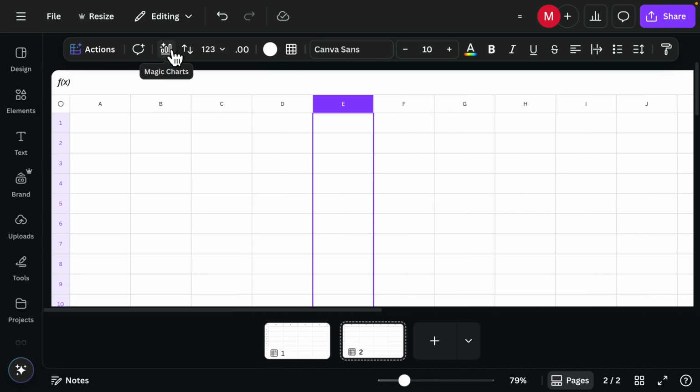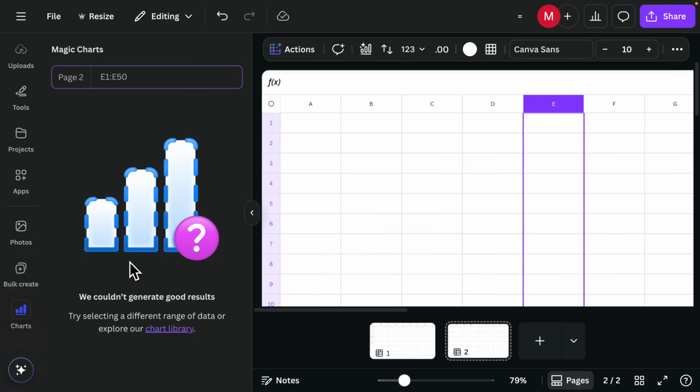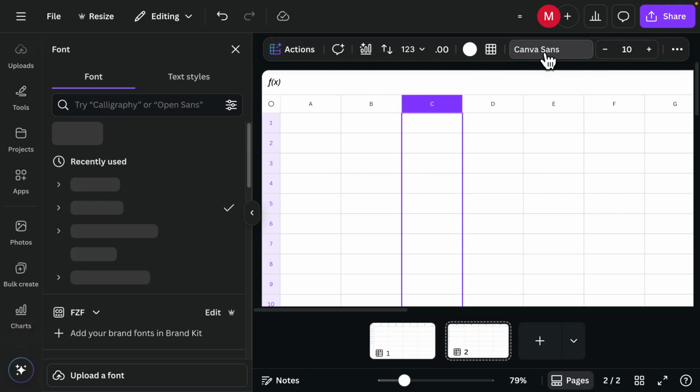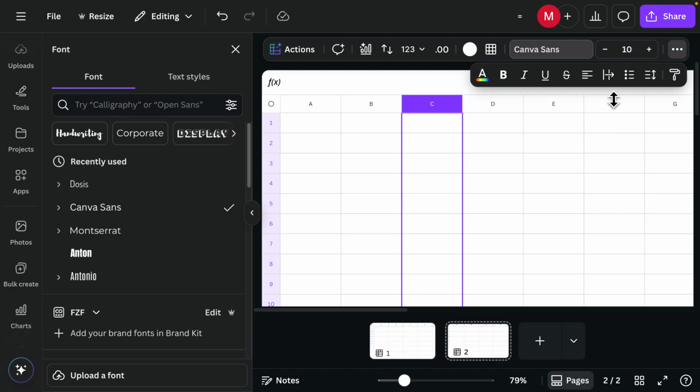Now there is also Magic Chart. Based on our data, it will generate a magic table using this option. And there is another thing also, like we can change the font size, the font, and so many things. These are the text color, bold, and so many things.